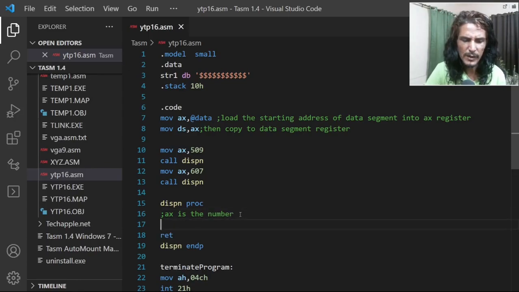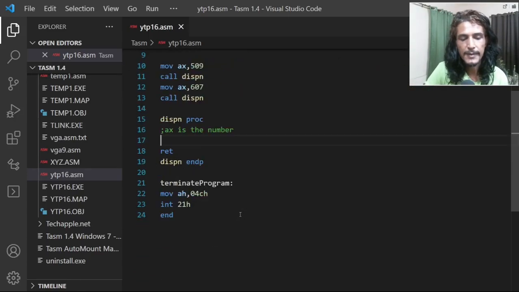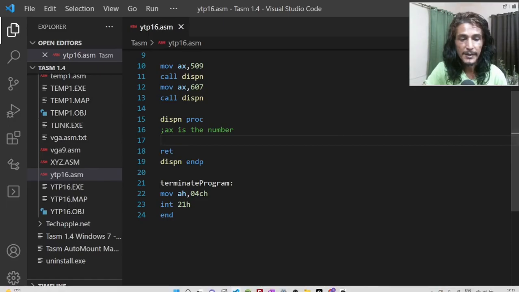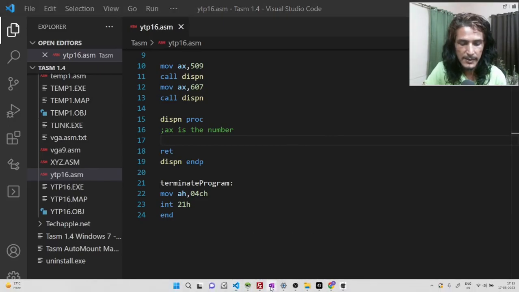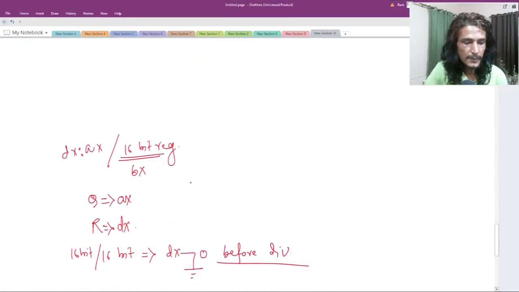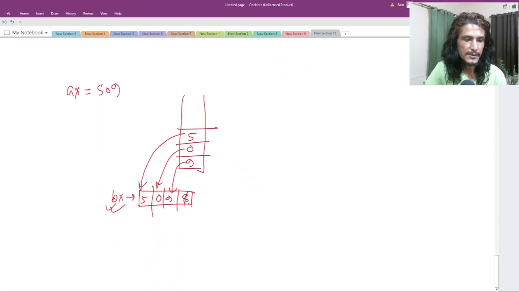Now what do we want to do? AX is the number that we want to display on the screen. For that, first we'll separate the digits of AX by repeated division. What I mean by this is, say for example, AX is 509. What we'll be doing is dividing AX by 10 again and again.